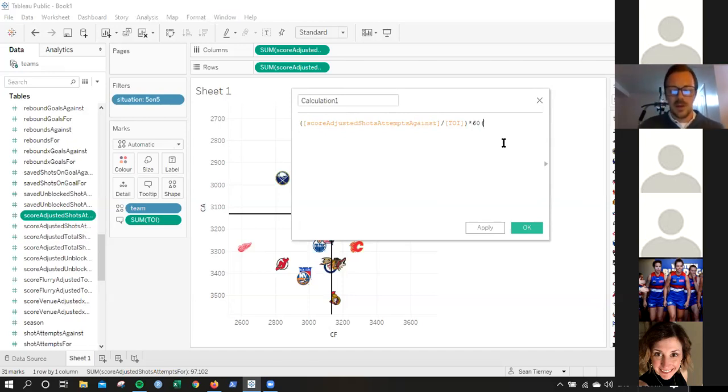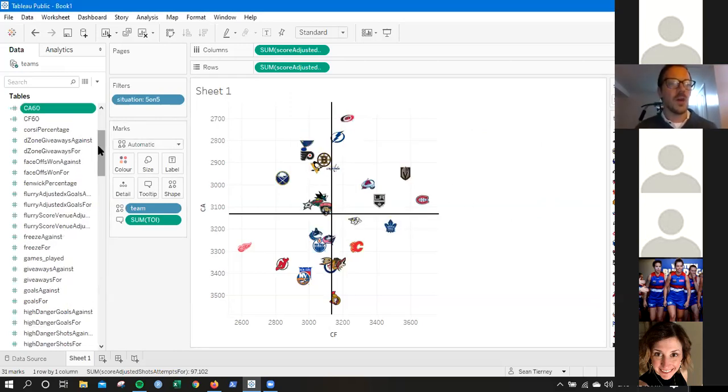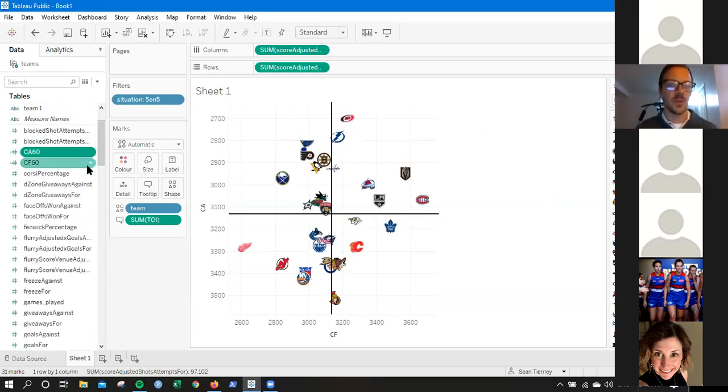If you add a random bracket, Tableau catches that. You can't do that. It lets you know when you're valid. That's good. This one is our CA60. Great. Okay, we got it. So now it's put these back in alphabetical order at the top for us. We don't want these anymore.